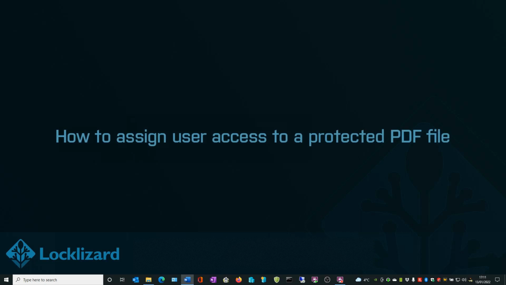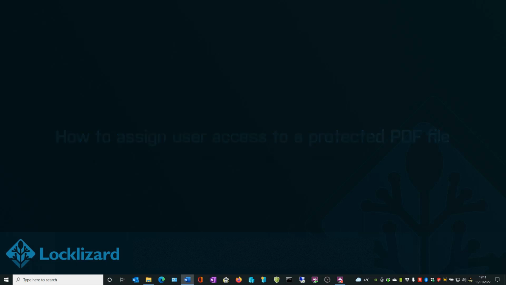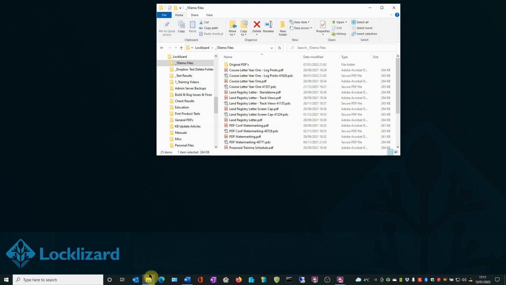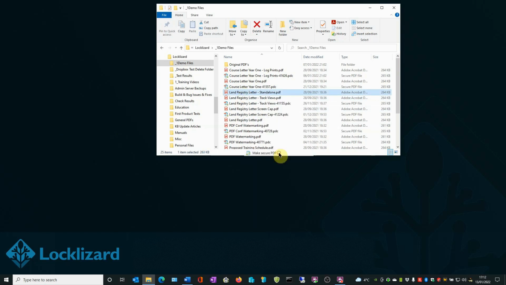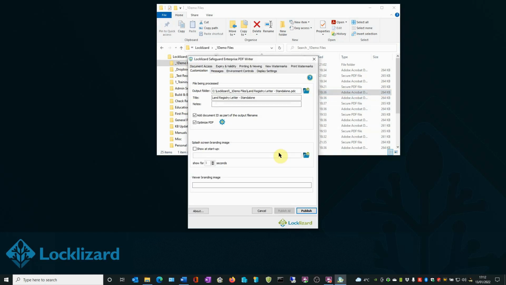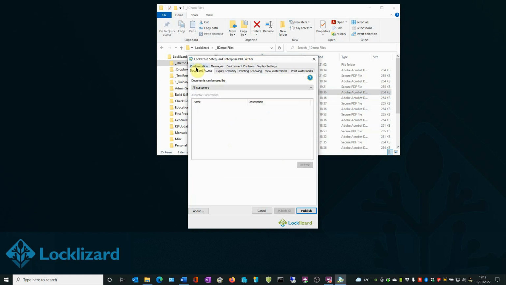In this video, we're going to assign user access to a protected PDF file. First, open Windows Explorer. Locate the document you wish to protect. Right-click on the PDF and choose Make Secure PDF. In the Writer, choose the Document Access tab.